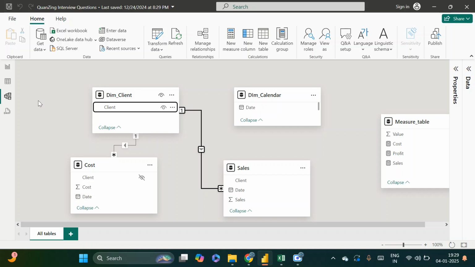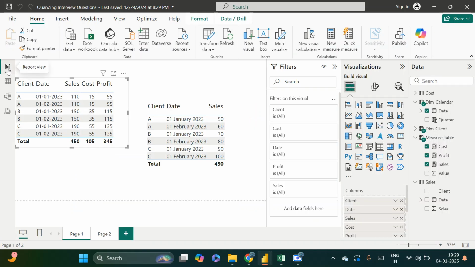Now, if you go back here, the values have changed. So I'm getting 110 and 110 here, 150 and 150 here, 190 and 190 here. Why am I getting this? See, for client A, I'm getting 110. For client B, 150. For client C, I'm getting 190. Earlier, for all, it was 450. Earlier, for all, 105. Earlier, for all, 345.